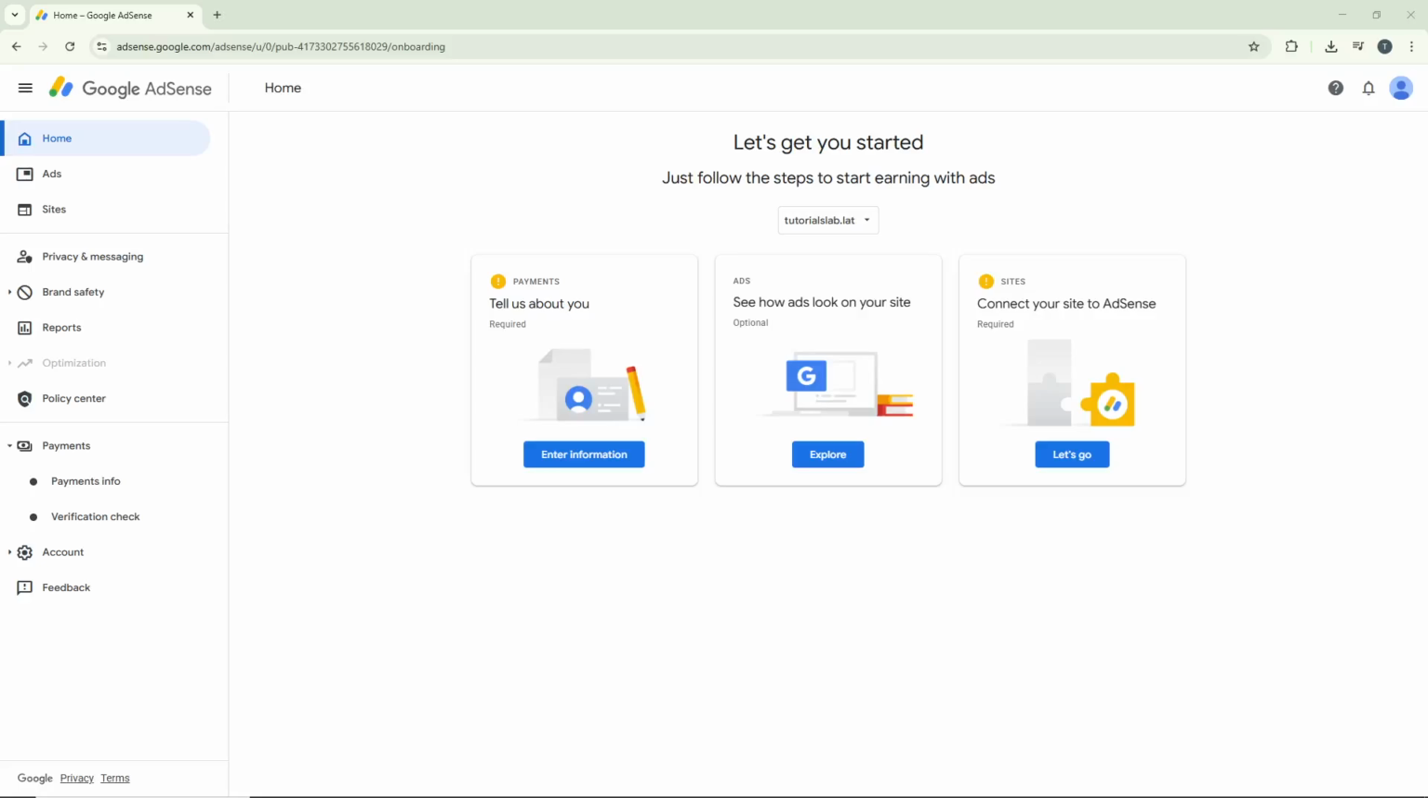Welcome back, everybody. Today, I'm going to teach you how to change your name and address in Google AdSense. This is particularly useful if you've moved to a new location or need to update your personal information to ensure your payments reach you correctly. Let's walk through this process together.